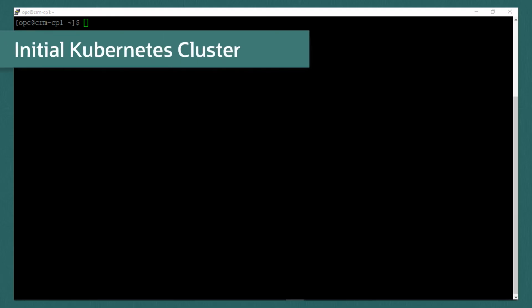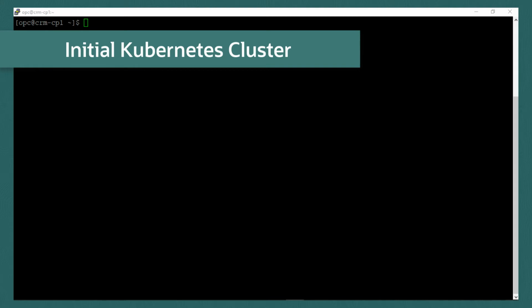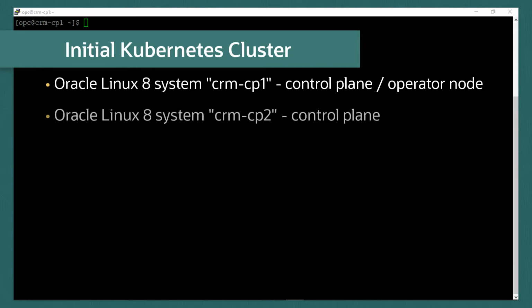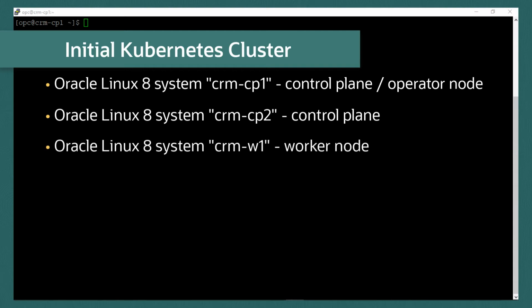For the scaling demonstration, we'll begin by deploying 4 Oracle Linux 8 systems in our cluster. We'll have 2 control plane nodes, one of which, CRM-CP1, will also function as the operator node. We'll have 2 worker nodes, and we'll use an external load balancer.